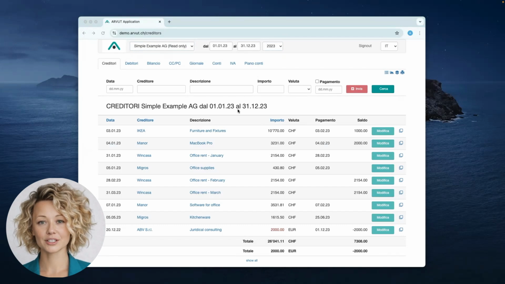You're currently viewing the interface in Italian. The menu and the chart of accounts are in Italian. The same accounting data can be displayed in multiple languages.